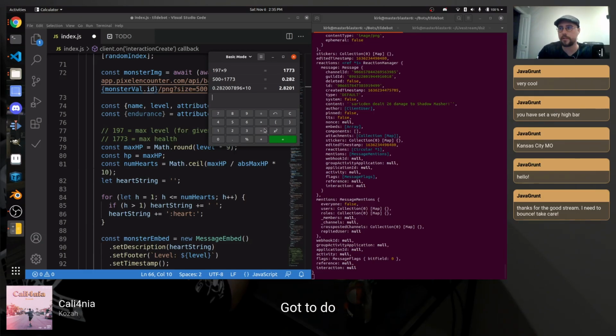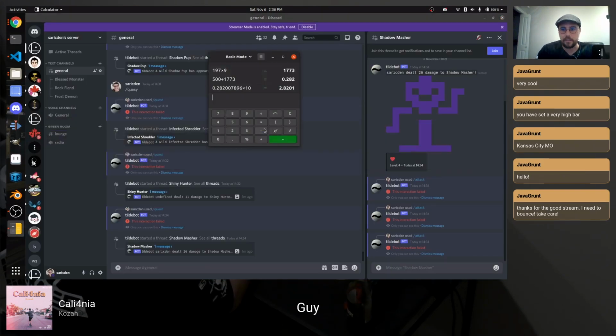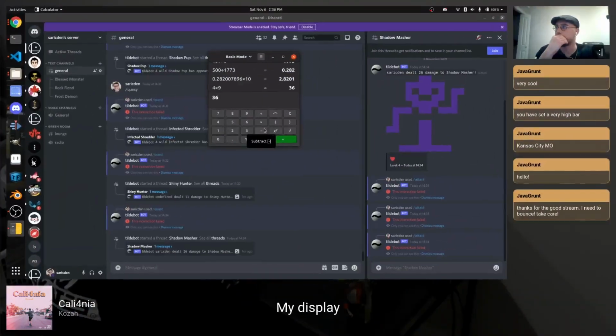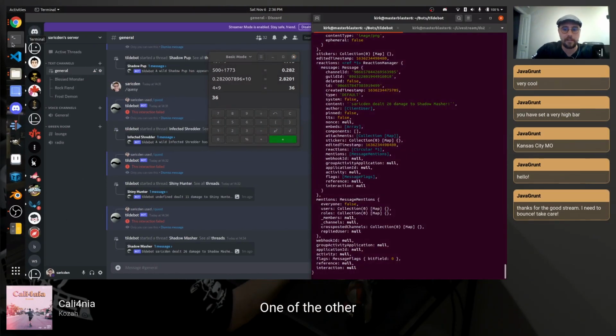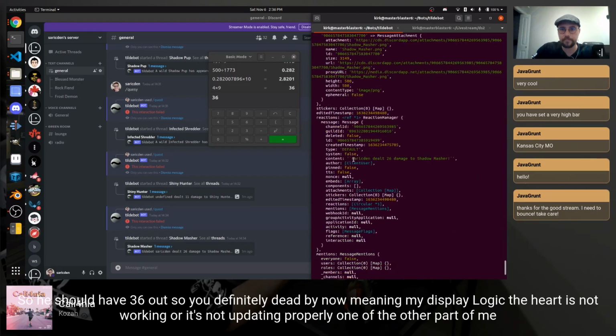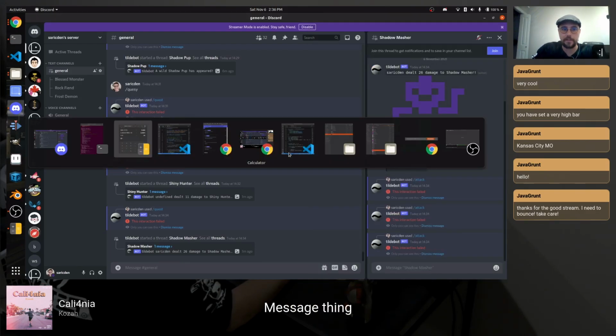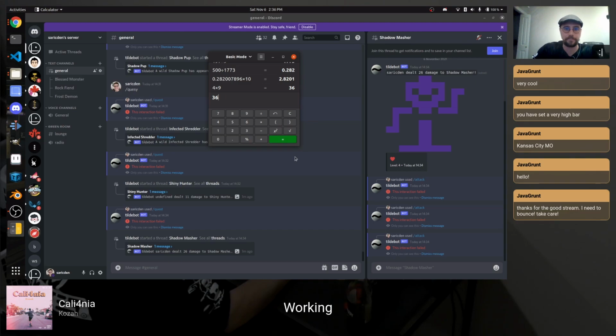So let's see. This guy is level 4. So 4 times 9, 36. So he should have 36 health. So he's definitely dead by now, meaning my display logic for the hearts is not working, or it's not updating properly, one or the other. Actually, it is updating because it's updating the little message thing here, so that is actually working.